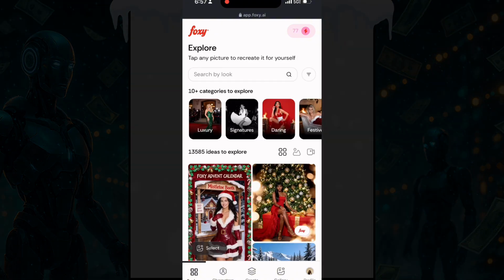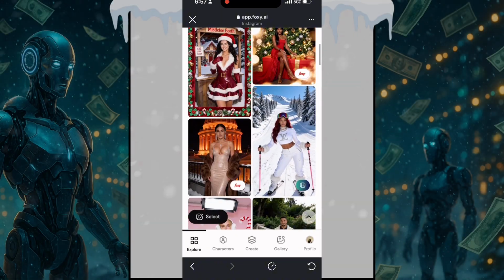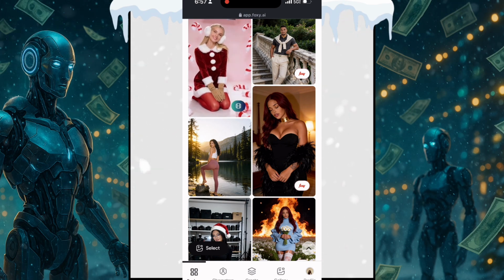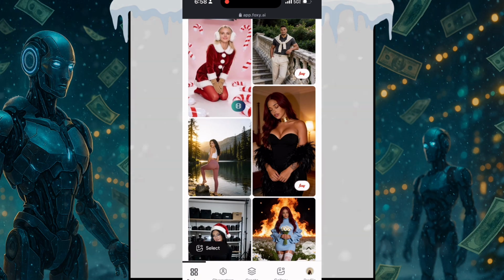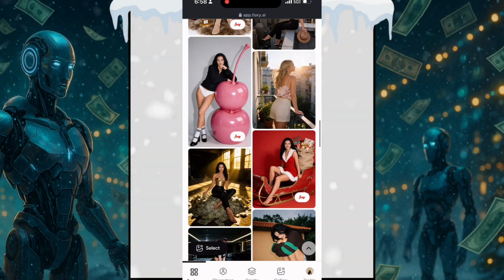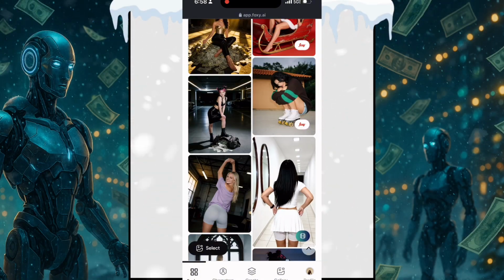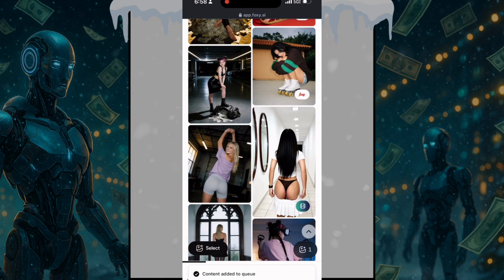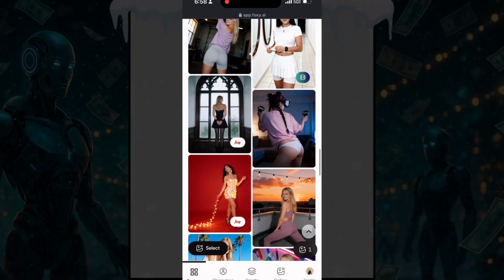So now we're gonna go look at the templates. They have all types of templates. They got cutesy stuff that you can post on your Instagram, like just it-girl stuff. And then they really got that other stuff. So this one, for example, this girl over here, this is obviously an OnlyFans type of thing. So we're gonna click on that, and we're gonna recreate it as me.